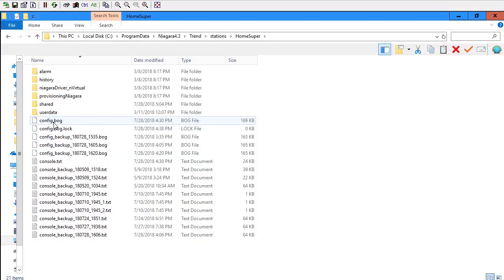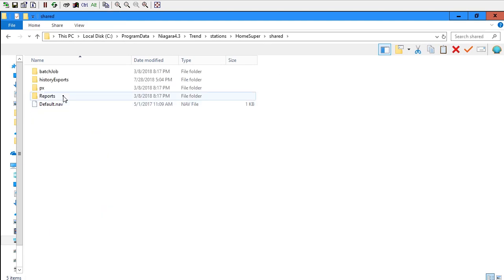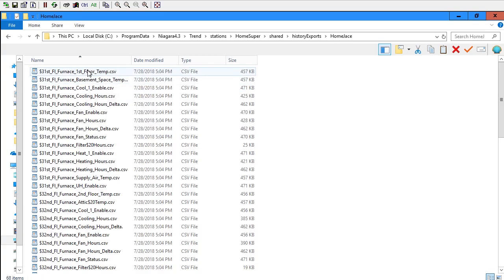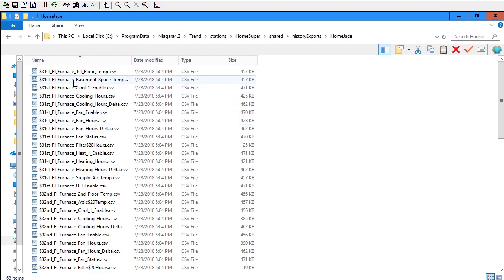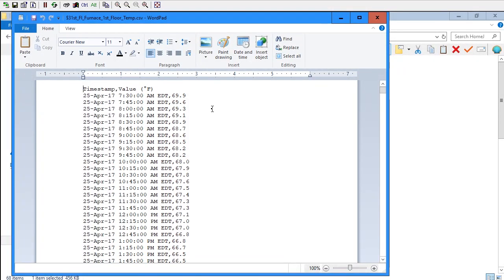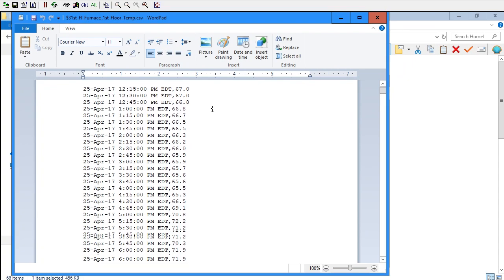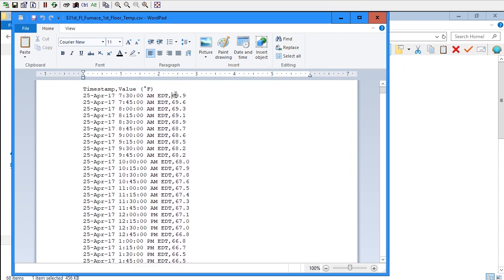On the home folder of the station you ran that object in, you should have a shared folder. In that shared folder, you're going to see a new history exports folder. And under that, you'll have a folder for each station that you happen to have histories for. If we go into one of those, here's all the histories for that station. And if I open up one of these CSV files, you can see we have the full contents of a history. Nice and clean. Notice there's no units.